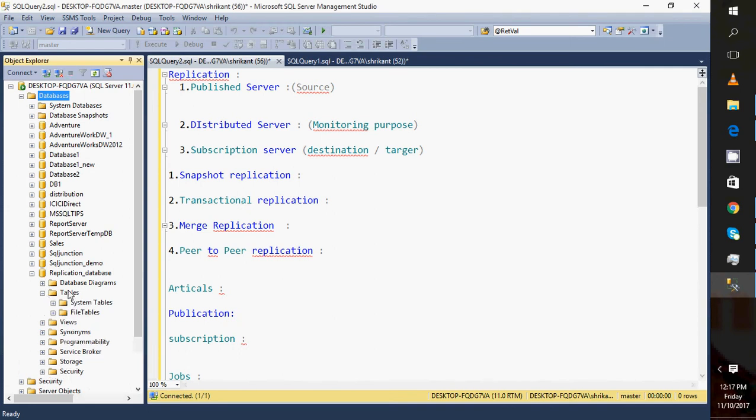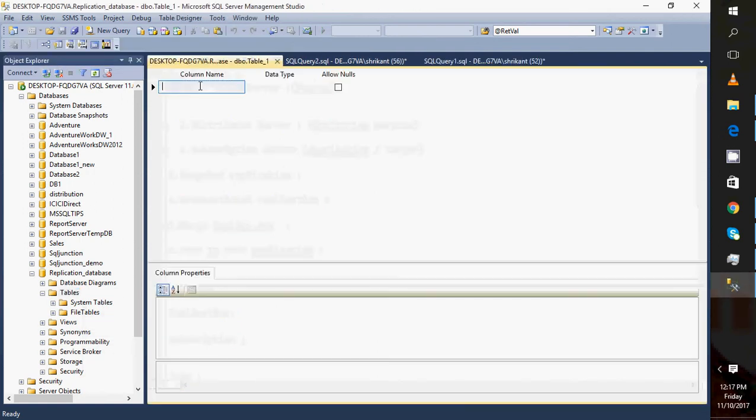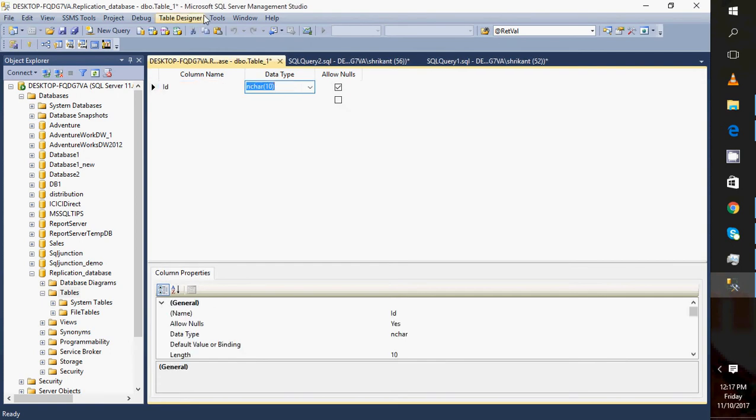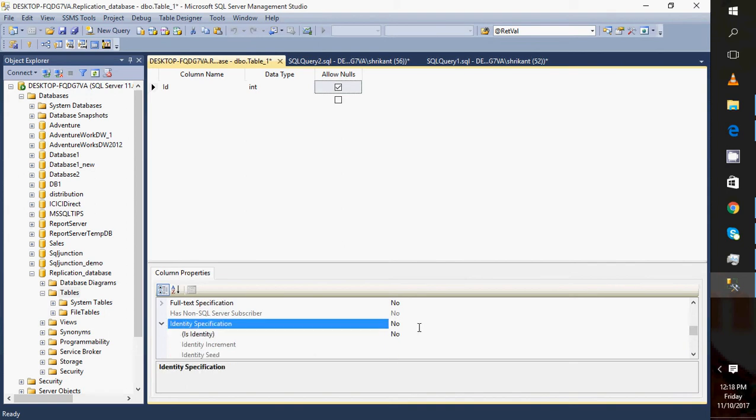I'm creating one table there. Name is id, type is int, not allow null, and I'm making it an identity column.